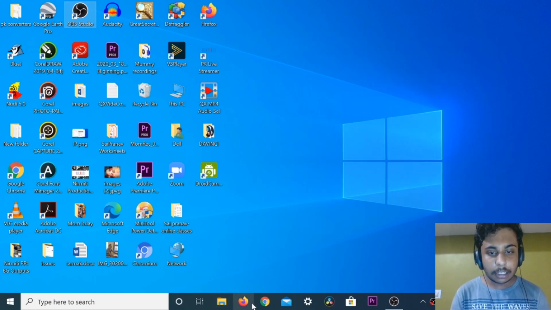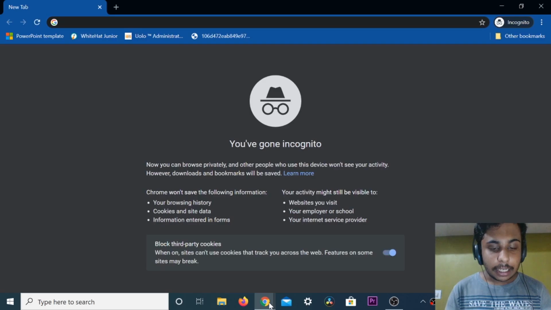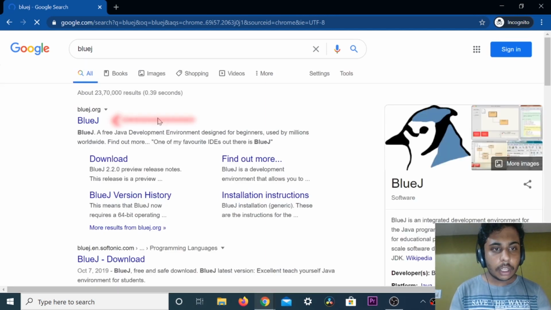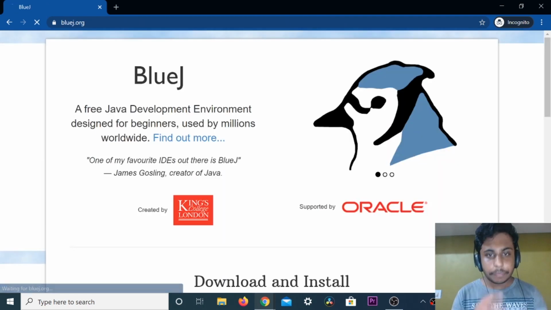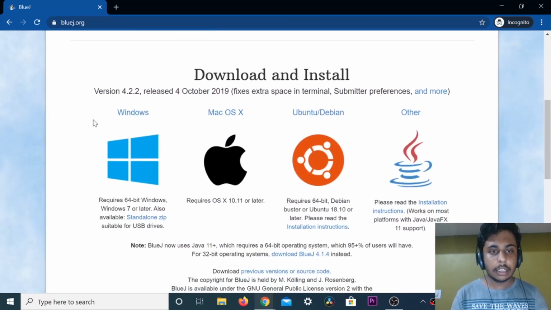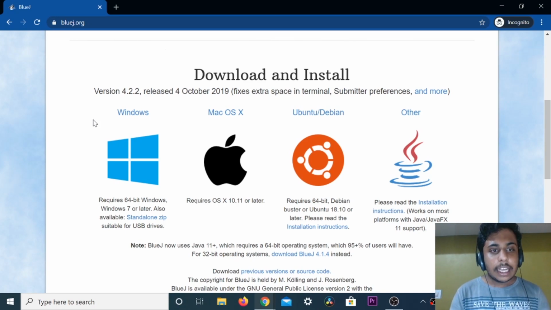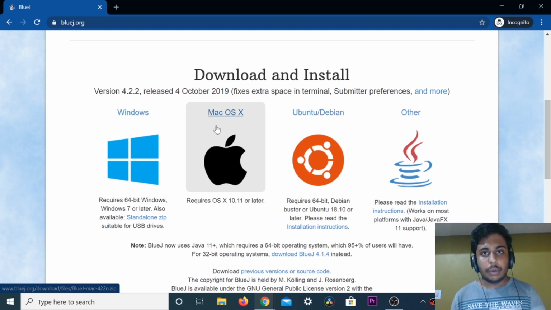So come on guys, log into your browser and then give BlueJ. BlueJ is a very simple IDE for beginners. Thus I recommend it for you guys. This is the original link, and this link will also be provided in the description, and according to your operating system, you can go and download it.